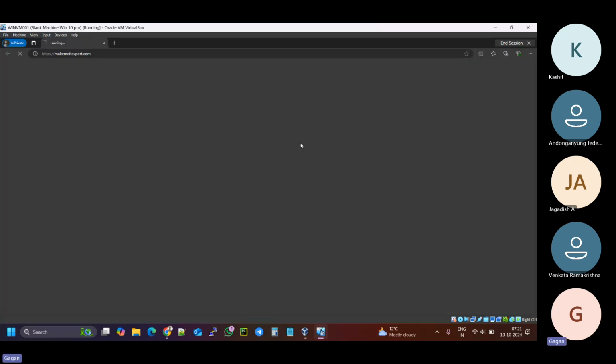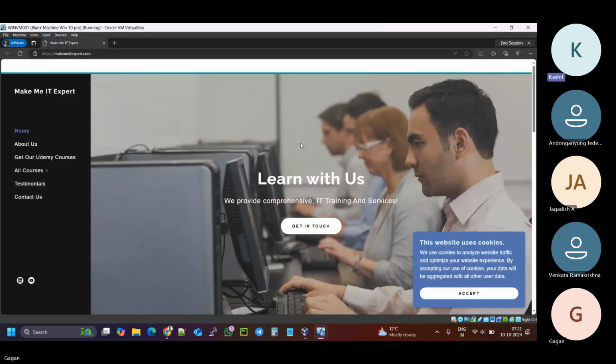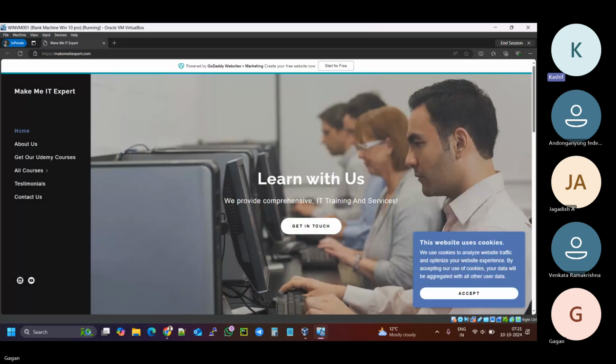Yes, I think it's updated. Okay, so it's now going to the Edge browser. Previously, it was taking you to the Kiosk browser, and the Kiosk browser was not installed on your computer. That's the reason it was failing. Now this takes you to the Make Me IT Expert website.